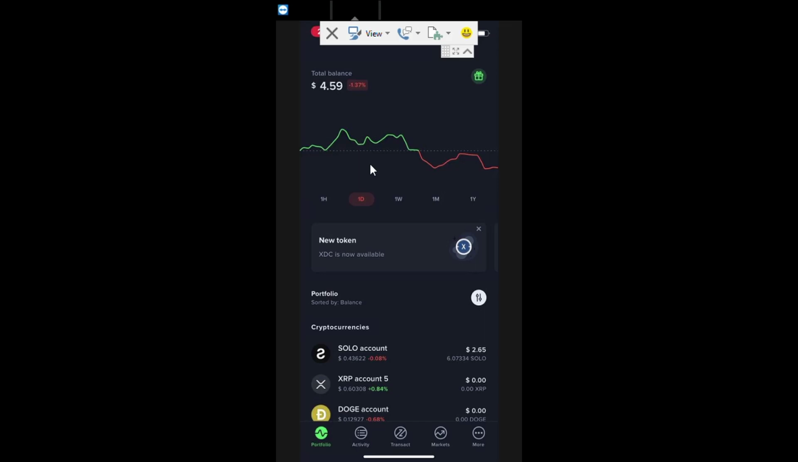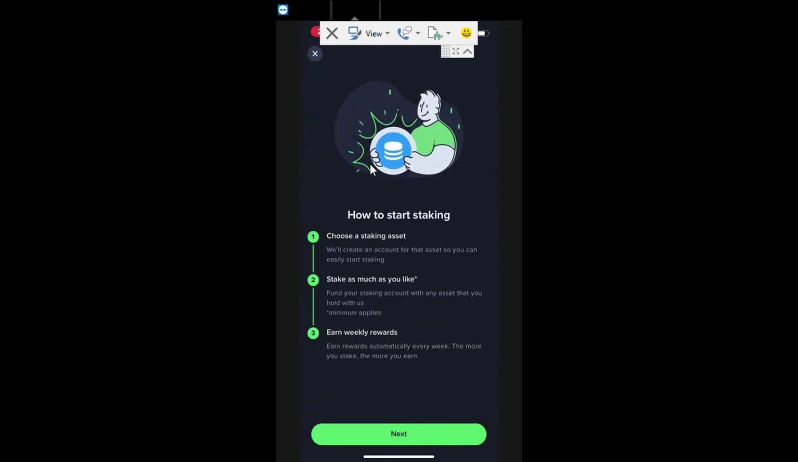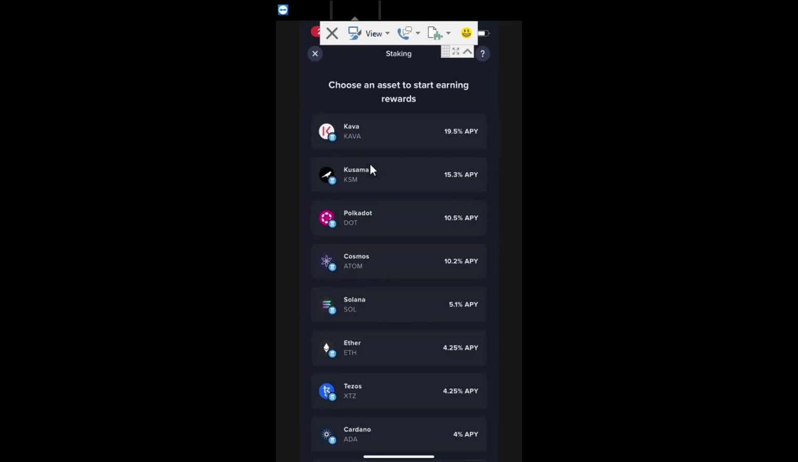But here we go. So you're on the main screen here after you sign up. You click on the bottom right, the More tab. You go to Staking. Next. Rewards on this are also paid out weekly. So you can do the same thing.